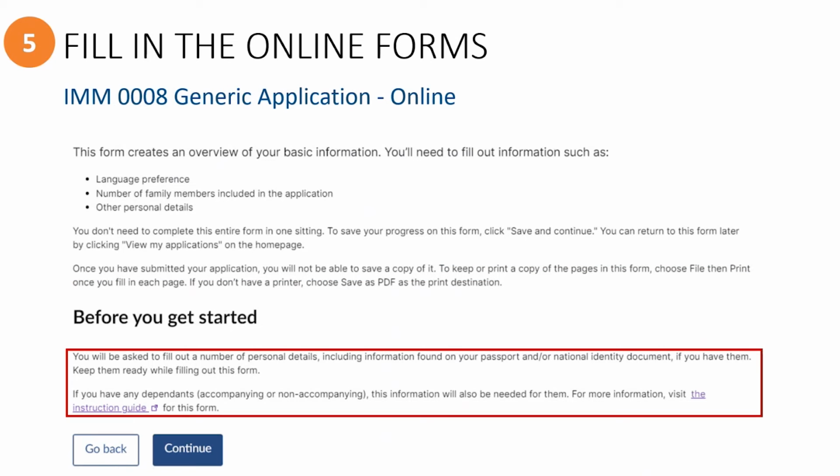Before you begin, you will want to have the refugees' documents ready to refer to for the principal applicant and their dependents if they are available. Next, let's take a look at filling in the generic application form online.